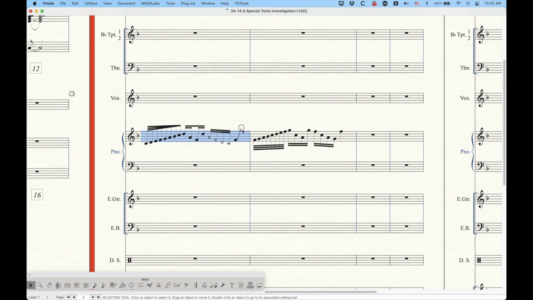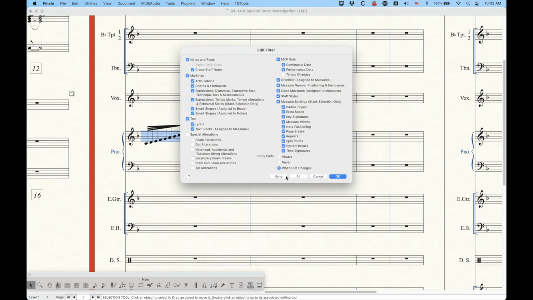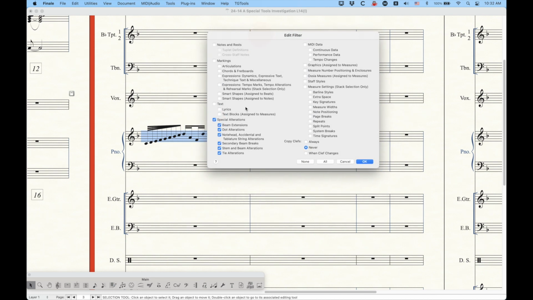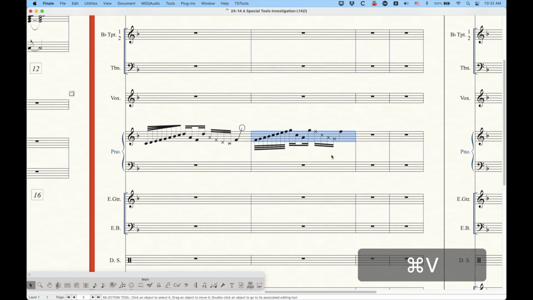a custom stem, right? If I choose the edit filter the other way, in other words, choose none and then check special alterations, what I can do is copy only the special alterations without actually copying the notes. You can notice that the pitches are different. The rhythms are the same, but the pitches are different. So now we can copy this and paste it in here, and we'll get all of our special alterations, except we don't get all of the special alterations. We get some of them.